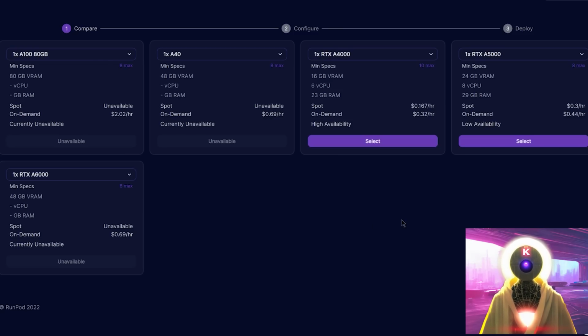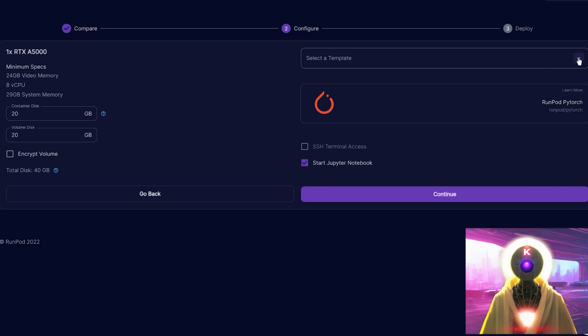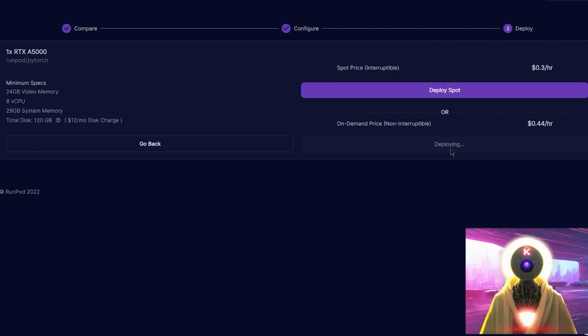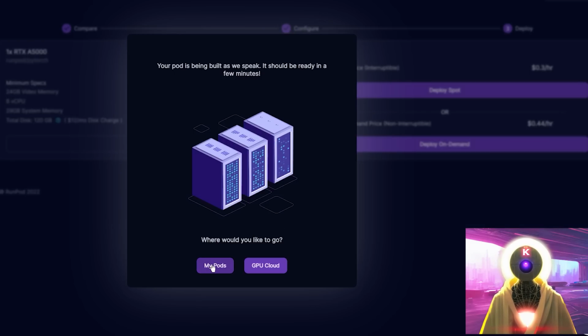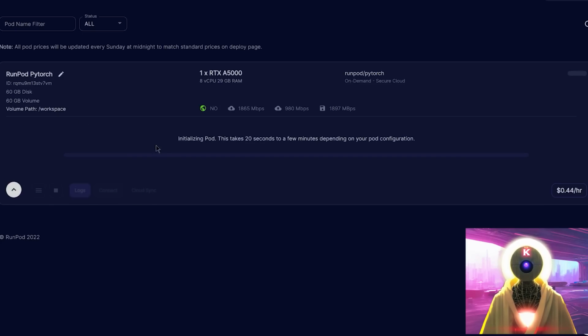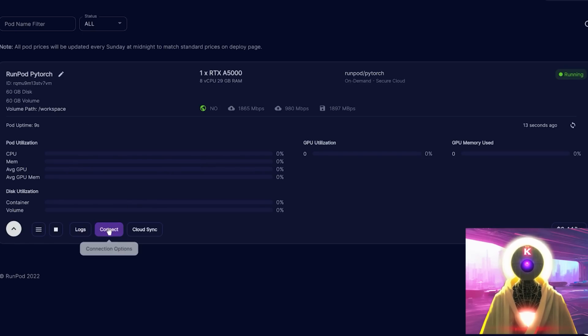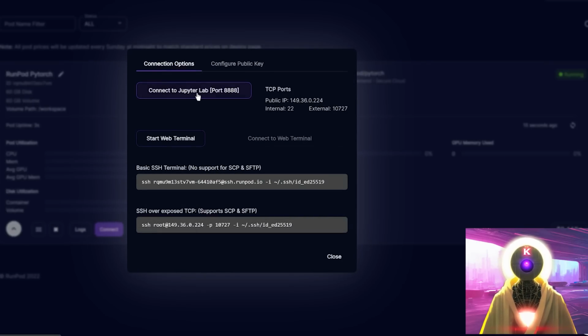So in my case, I will be selecting the RTX A5000. Then you're gonna select your template and choose RunPod PyTorch, then choose 60GB of container disk and volume disk, then click on Continue, and then click on Deploy on Demand, and then click on My Pods. Then click on this arrow right here, and wait until the pod is initialized. After the pod is initialized, you're gonna click on Connect, and then click on Connect to Jupyter Lab.